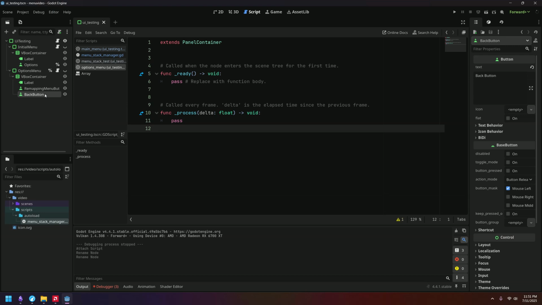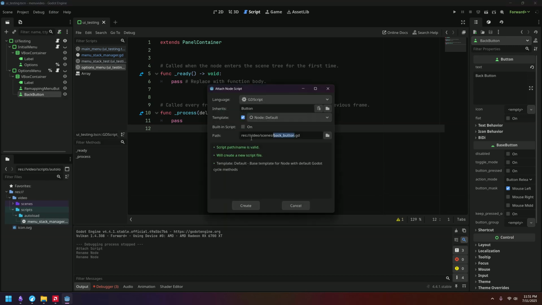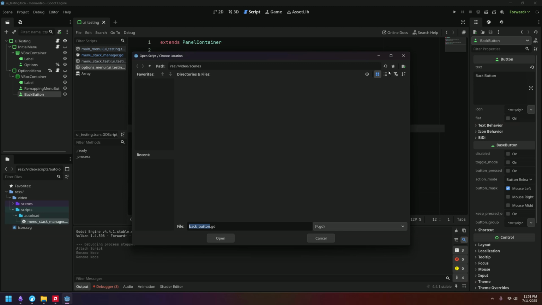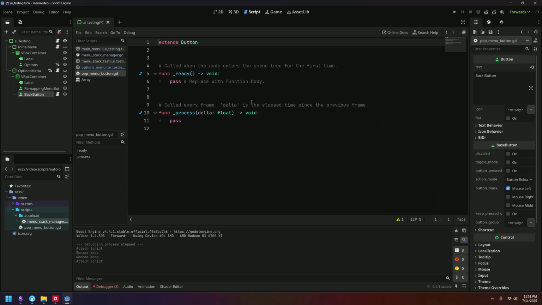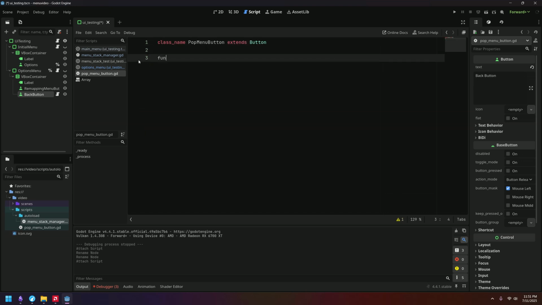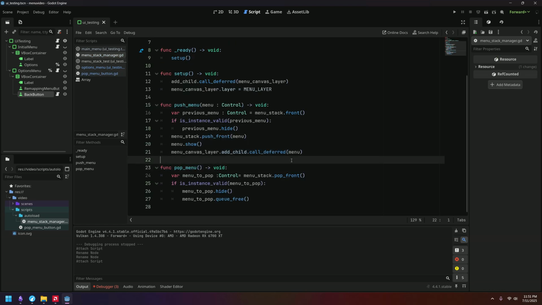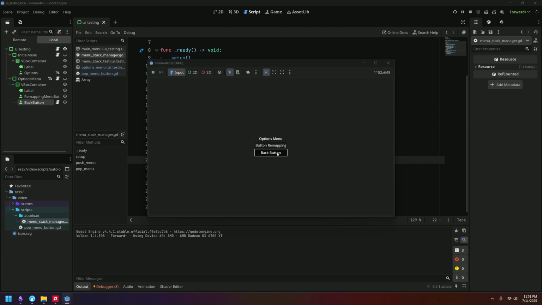Now, as far as our back button goes, we can actually create a script just for our back button. So I'm going to save this into my scripts. I'm just going to call this my pop menu button, because this will have the same code every single time. So I'm going to call it class name pop menu button, and then whenever we press this button, we are just going to get our menu stack, and we're going to pop our menu.